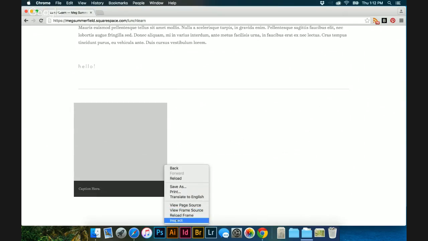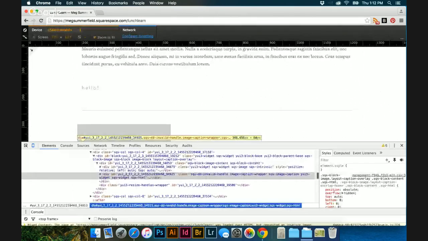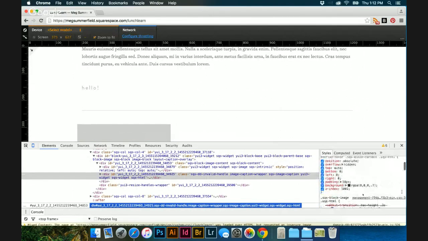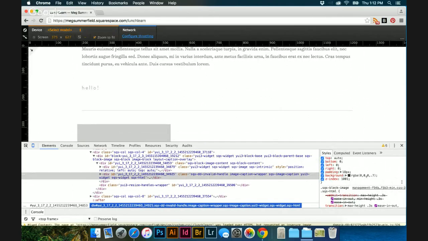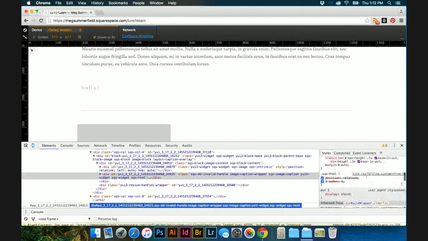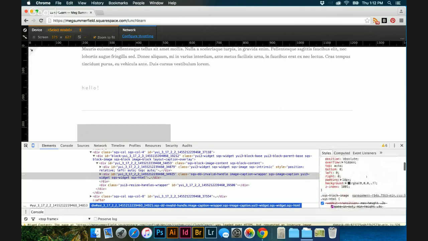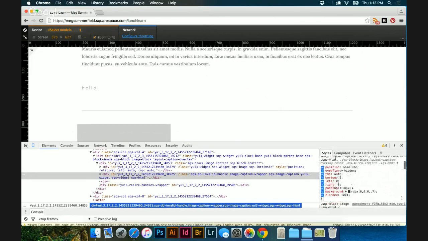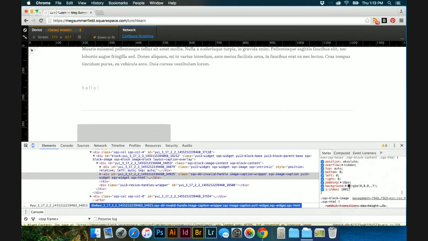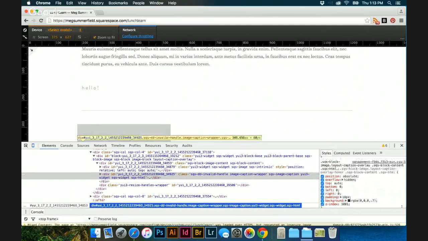So you can go in here and go to inspect. And we're going to find what this is. So it is SQS block image layout caption overlay. Okay, that sounds about right. Maybe, maybe not. We'll see. We can see the color. Okay, that looks like the right color. You can sort of figure out whether it's the right thing or not based off of certain things like the color for people who are new.